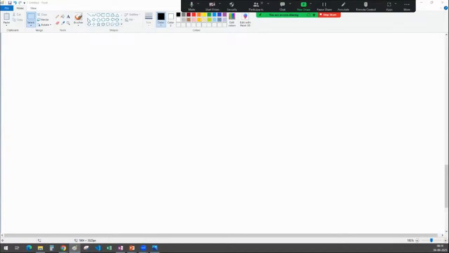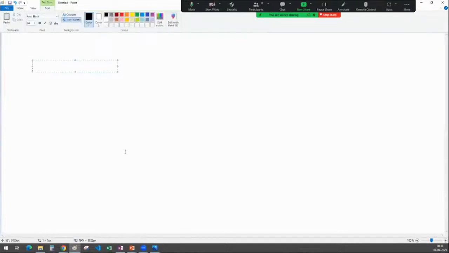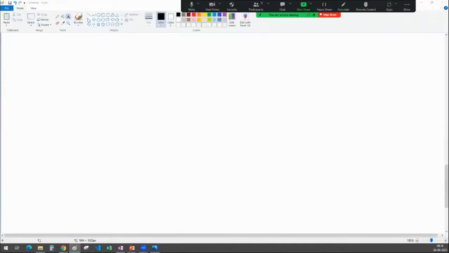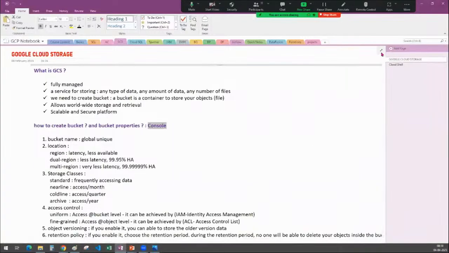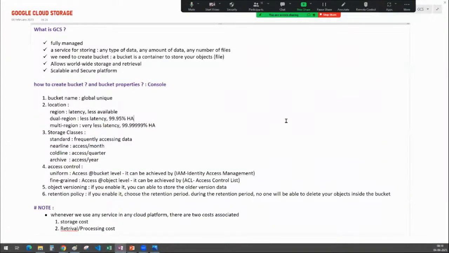Some people are asking for the slides. Slides I may not be sharing with you, but I will share the material. It is very robust, and you can see the material for Google Cloud Storage tomorrow. Today we have seen what Google Cloud Storage is. I will give you access to my notes: what GCS is, how to create a bucket, all the high-level concepts.